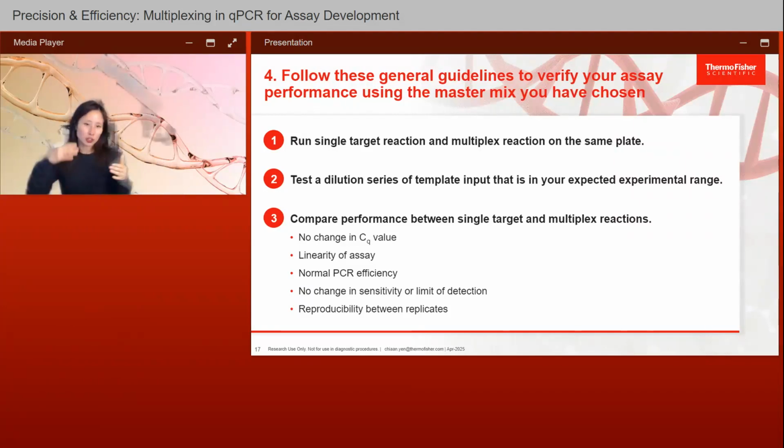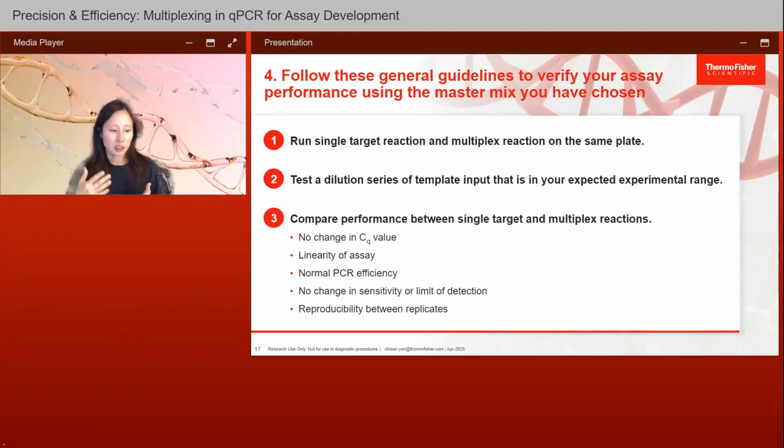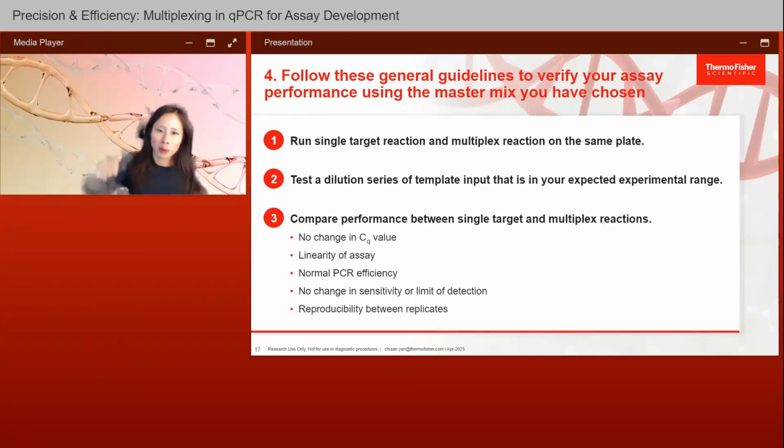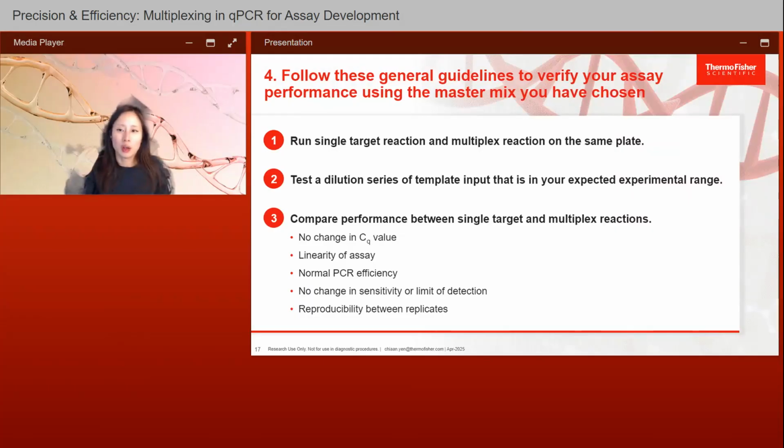And ideally, you want to test a dilution series of template input that is in your expected range. Depending on the sample type, for example, cell-free DNA would typically be lower in concentration, so you want to know the expected input. Sometimes it might be higher, which is not an issue, but you might also need to dilute it down. It's good to have a dilution series of template input that is expected, and then verify that your assay is performing as expected in single target versus multi-target. Some metrics you could look at are that the Cq value doesn't change with scale up, the assay remains linear, the amplification efficiency is normal, you're not losing sensitivity or LOD, and there is reproducibility between replicates.